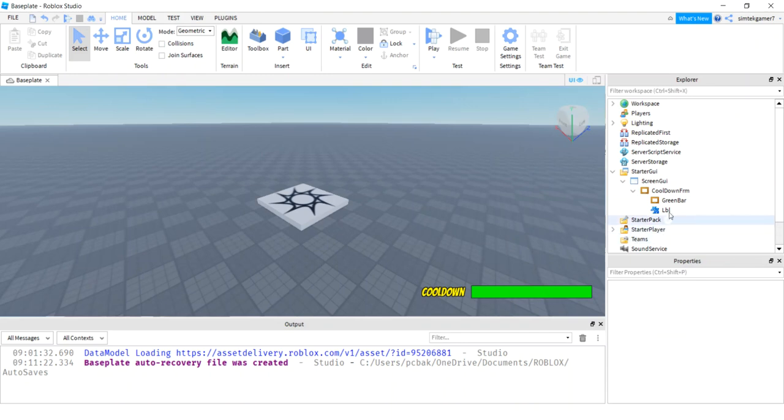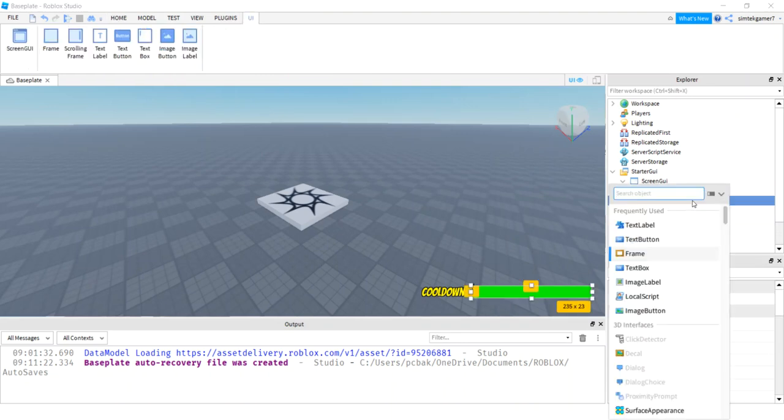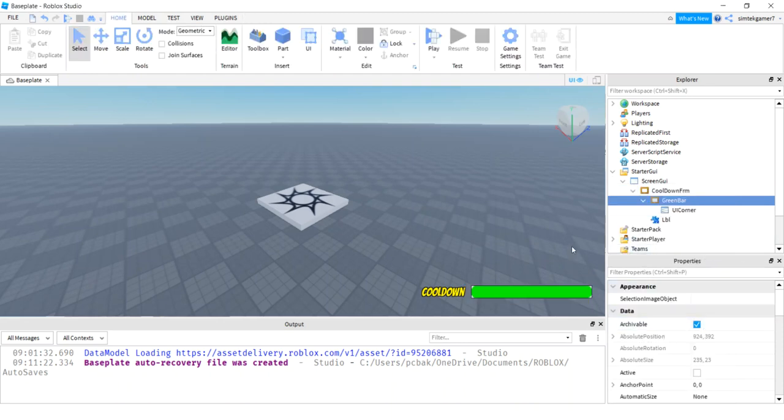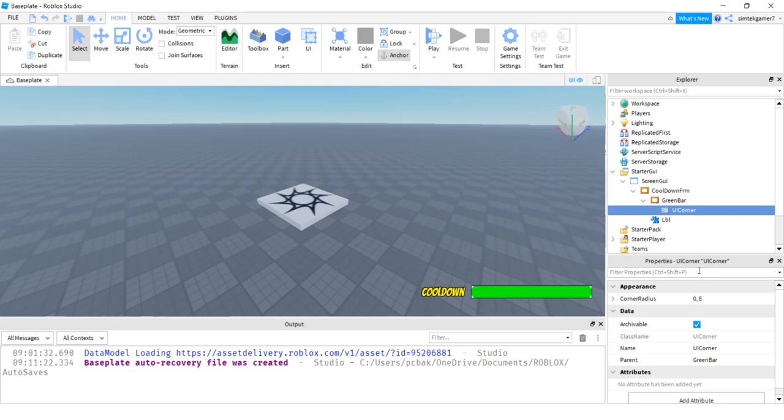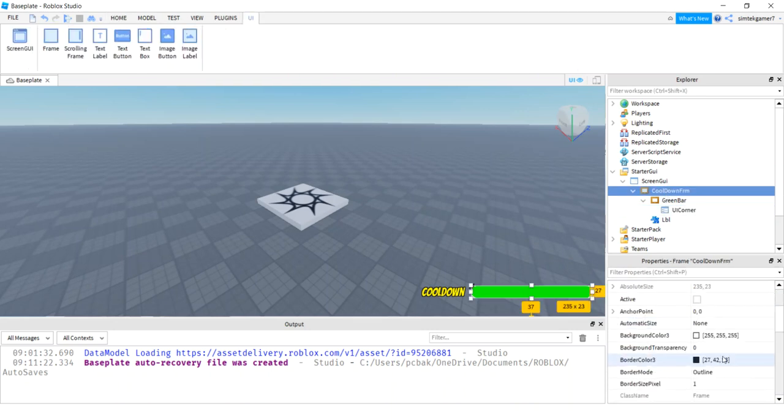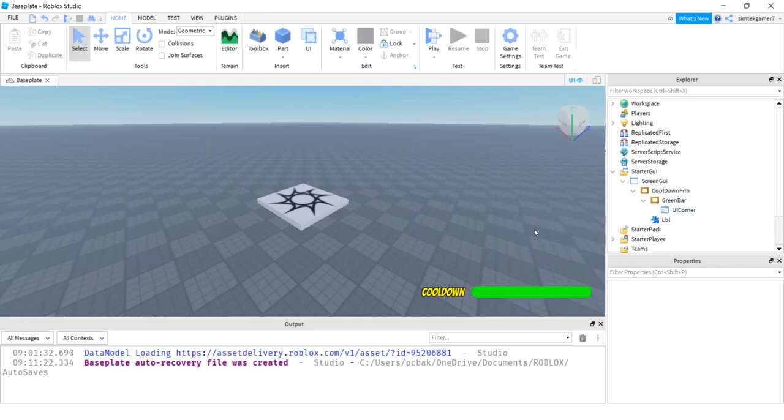I want it rounded. Let's go to the green bar frame and hit U for UICorner. Add that. Now you have a little bit of a corner. You know what? We can see our background too. So I'm going to get rid of that. But not right now. Hold on a second. Let's just go to UICorner. And then our corner radius, let's make that 0.5 and 0. And then I'll have the little white here sticking out. I don't like that. So let me go to my cooldown frame and make that transparent too. So background transparency, 1. There, that's nice.